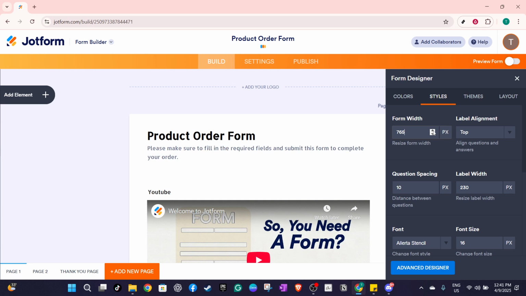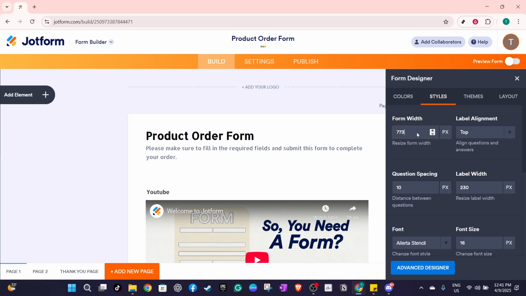Before finalizing, it's always a good idea to take a moment and preview your form. By doing this, you can see how the new width looks and ensure that it fits your needs and expectations.